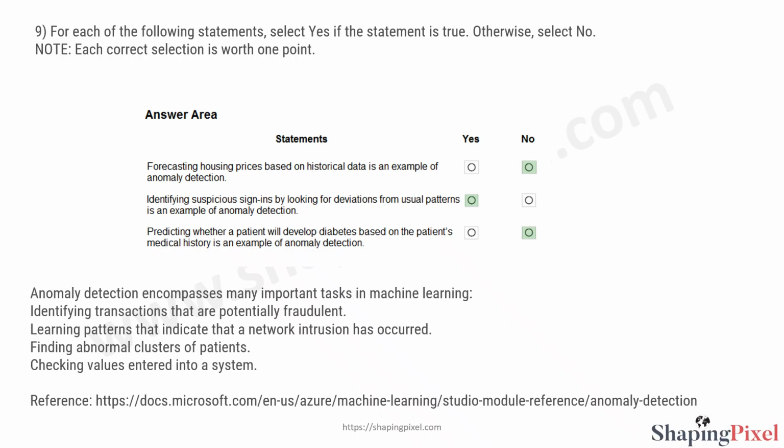Anomaly detection encompasses many important tasks in machine learning: identifying transactions that are potentially fraudulent, learning patterns that indicate that a network intrusion has occurred, finding abnormal clusters of patients, checking values entered into a system.